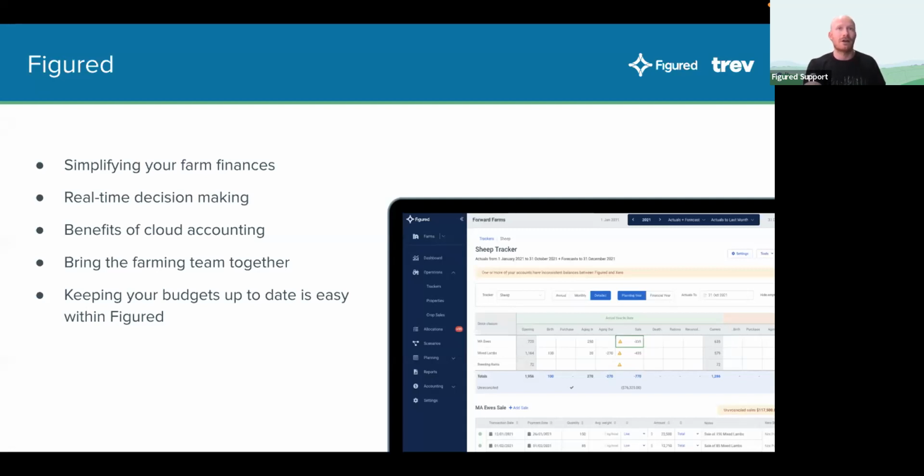Building a budget and keeping your live forecast updated is easy within Figured, and it only becomes easier the more years you plan by capturing last season's data and building on that for next season's plan. Thinking about what went to plan, what didn't go to plan, and what does that mean for the next season.